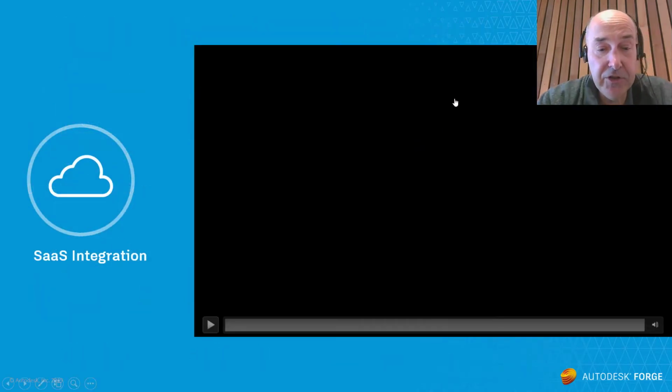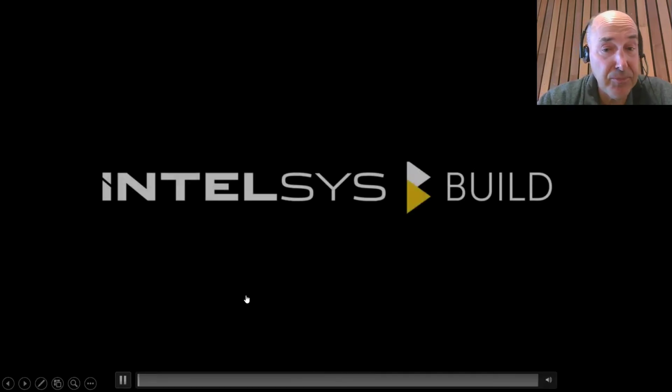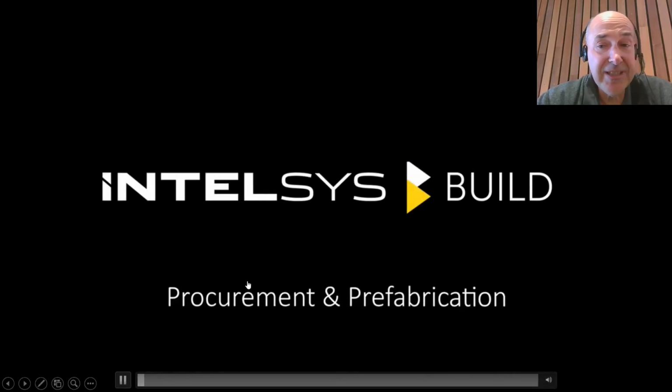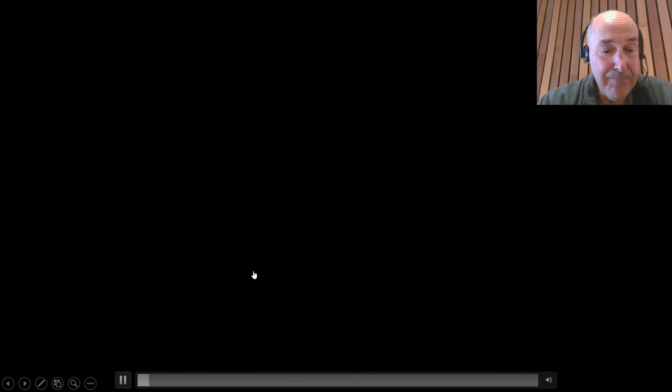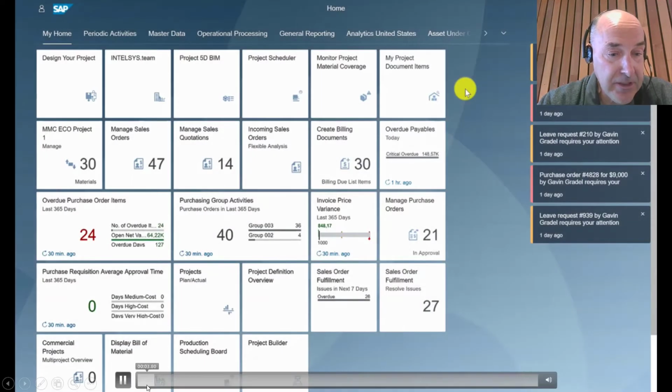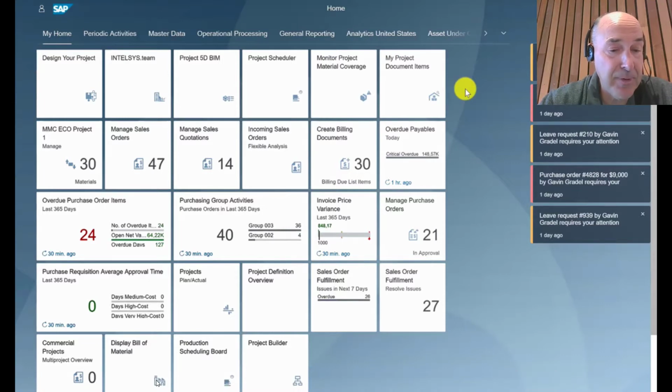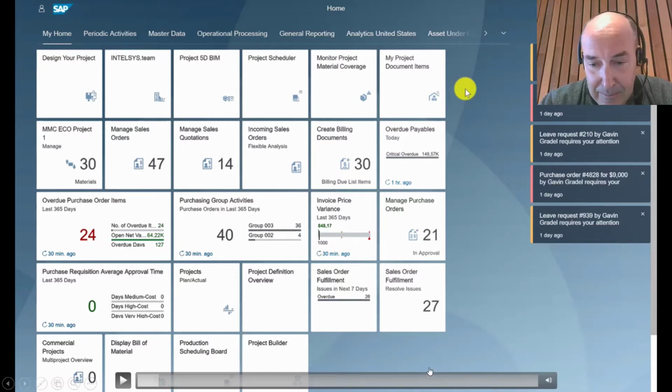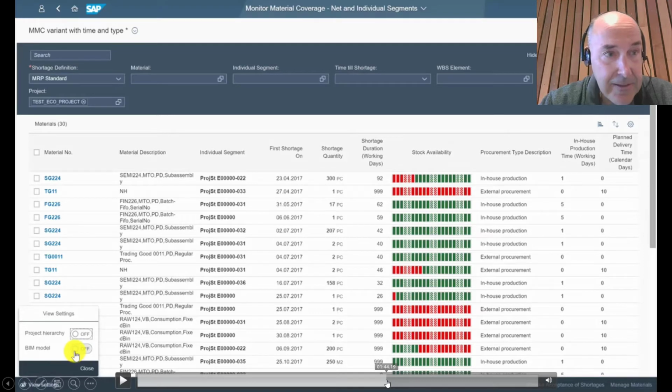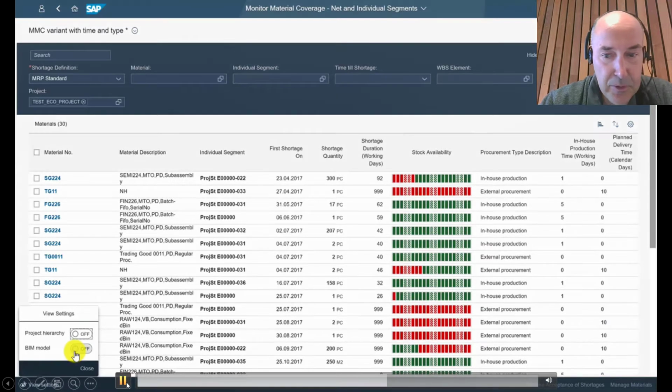And with that, we're going to start with a classic SaaS integration, and it's about connecting an ERP system. One of our partners, Intelsys, is an expert in this area. I'm going to jump ahead to where the connection between, in this case, AEC, BIM, and SAP happens. And I think right about here, we'll get a good view on it.